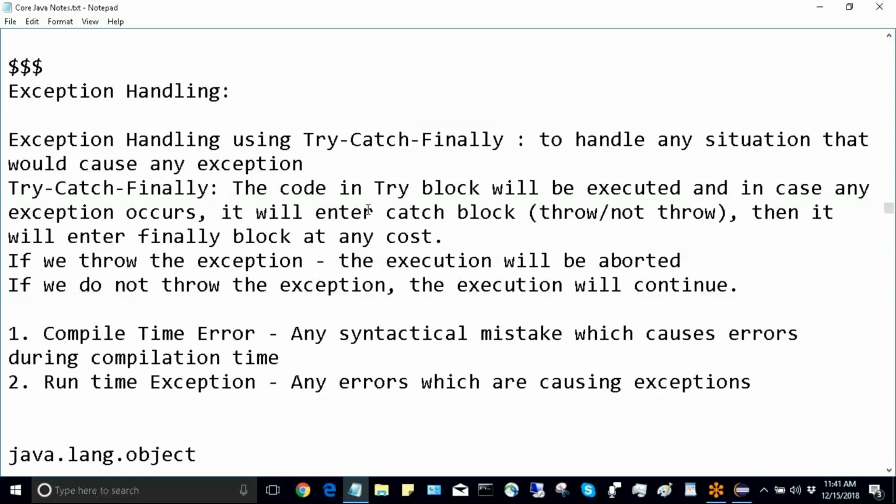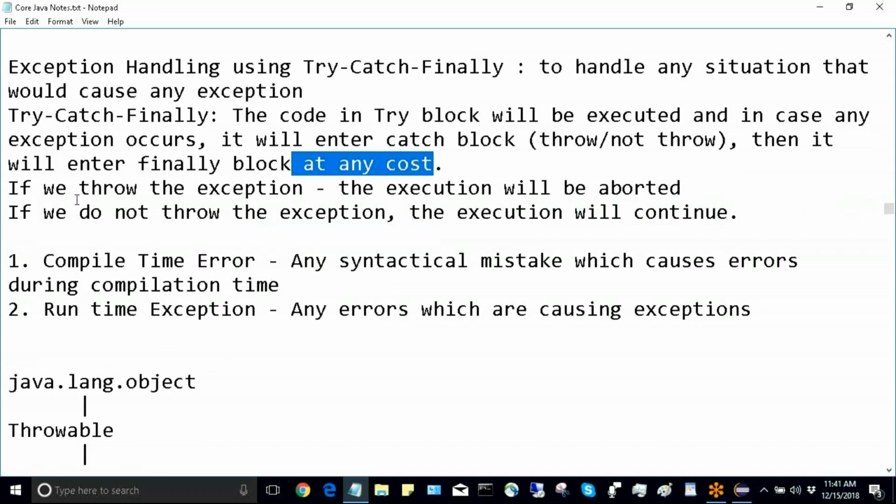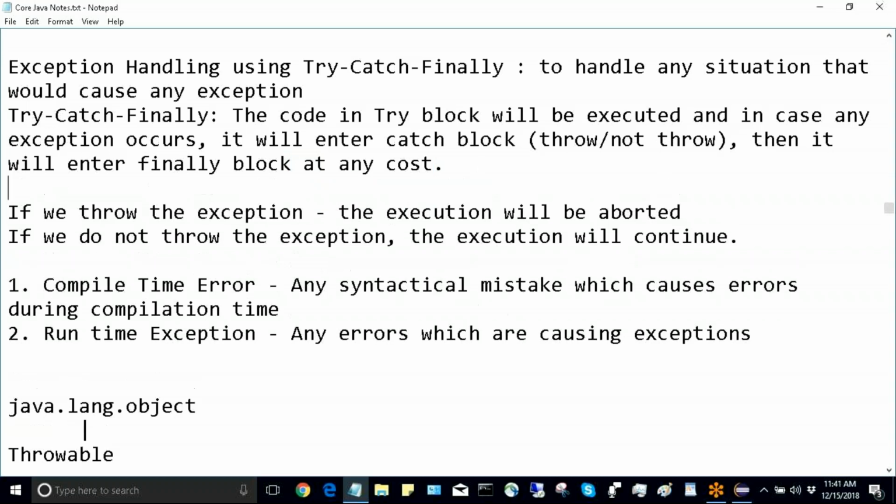Like I said, the code in the try block will be executed, and in any case an exception occurs, it will enter the catch block, right? You have the option to throw or not throw, and then it will enter the finally block at any cost. So whatever statements you want to execute at any cost, you will put in the finally block. We will see these examples now. If you throw the exception, execution will be aborted, and if you do not throw the exception, execution will continue. You have these two options.